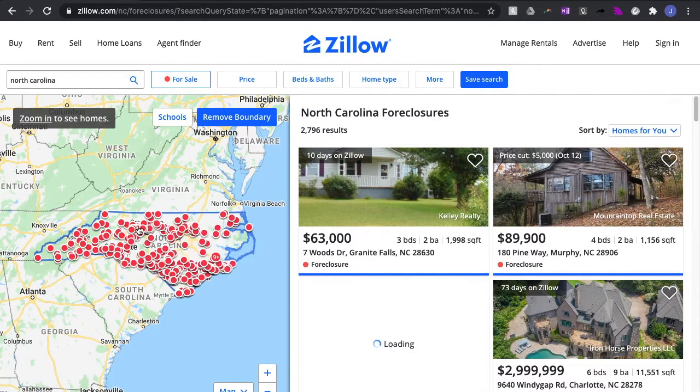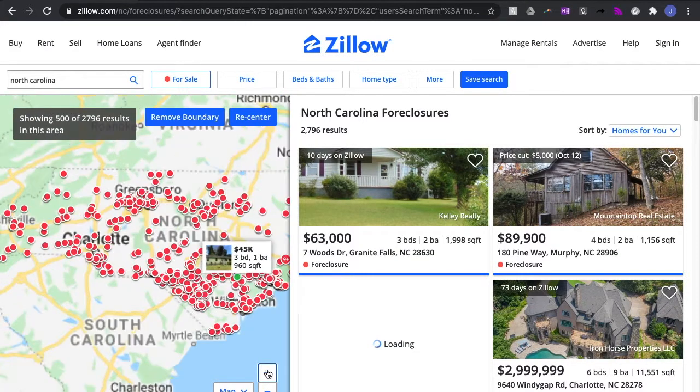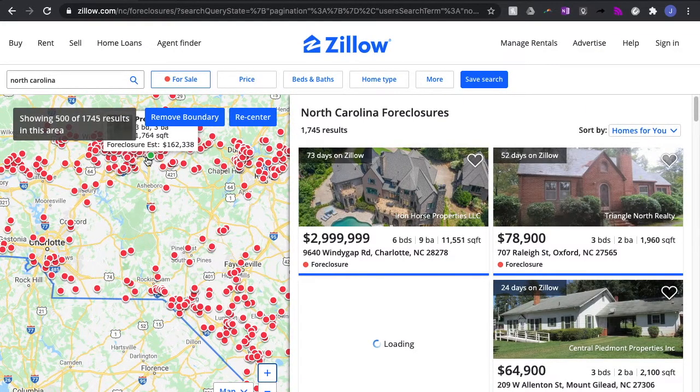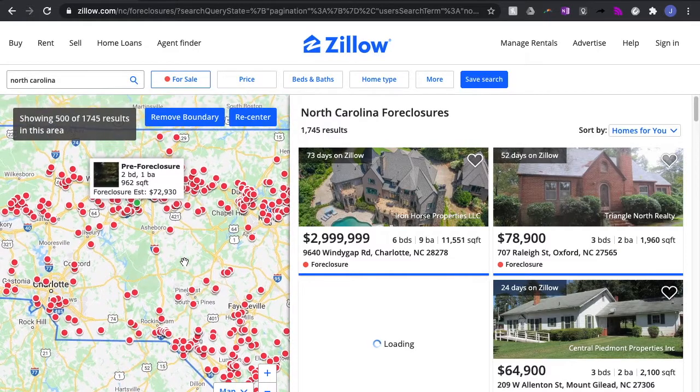It'll populate our map, and you can see pre-foreclosures. Pre-foreclosure is a term for when, say, the bank or lending agency has filed some papers against the homeowner to start the process of foreclosure. So it may never go to actual foreclosure. They may just be behind on their payment. But it is a good idea to check your local market and see what's going on, to get a feel of what may be coming up in the future.